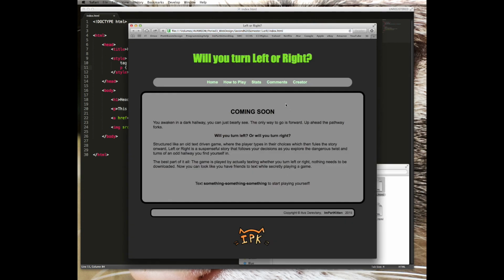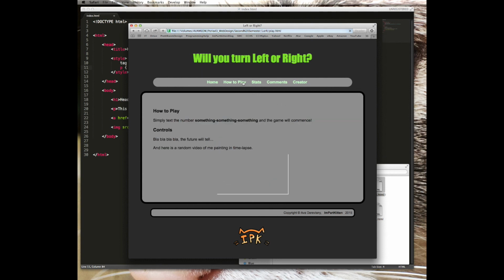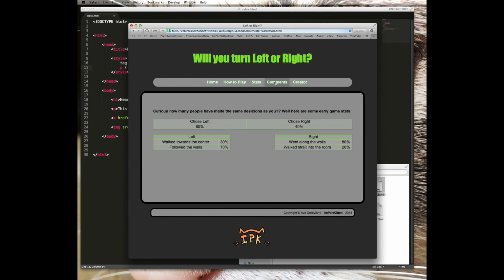Combining these simple tags and the many others out there, you have the possibility to create any kind of website. Have fun creating websites and learning more.